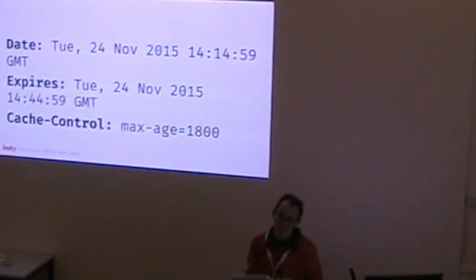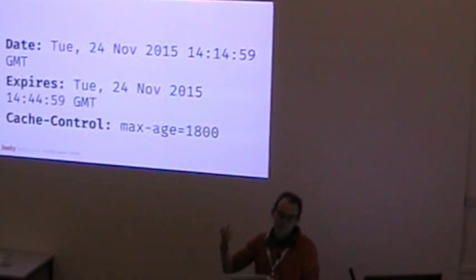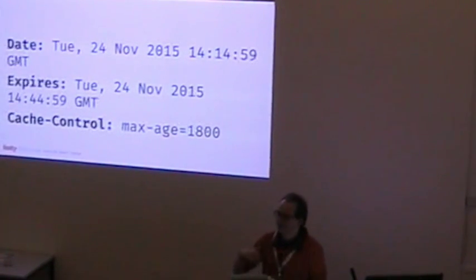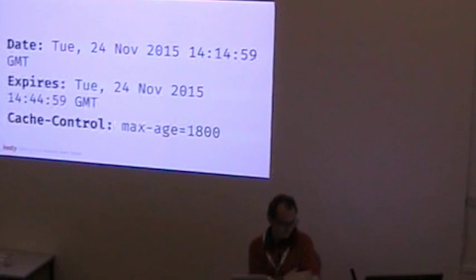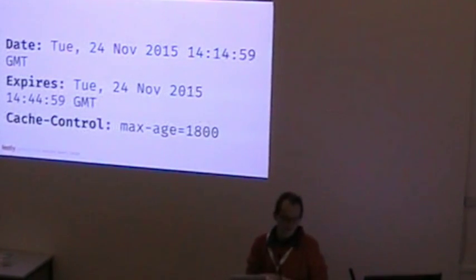The slightly more modern way is cache control. So it's more explicit. It says in this number of seconds, the content should not be considered fresh anymore. So it's basically expired. That's also 30 minutes, but it's in seconds.